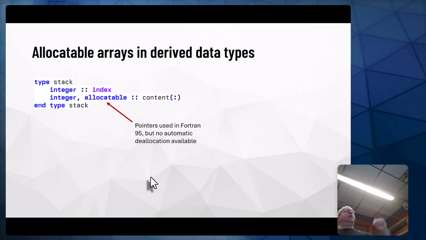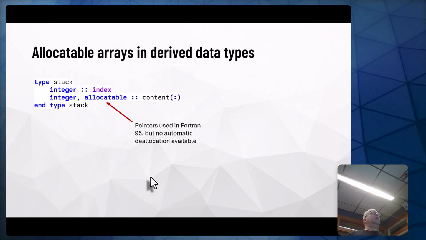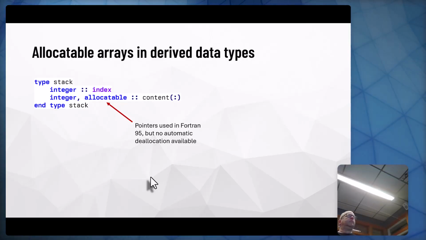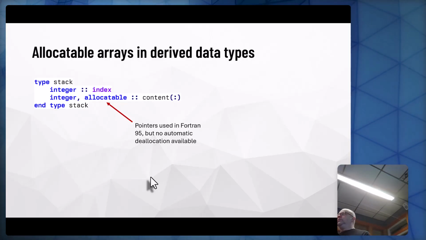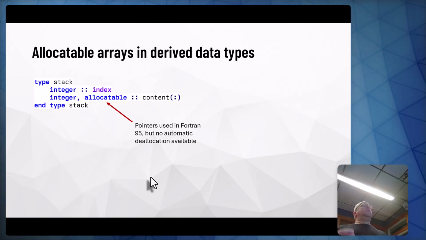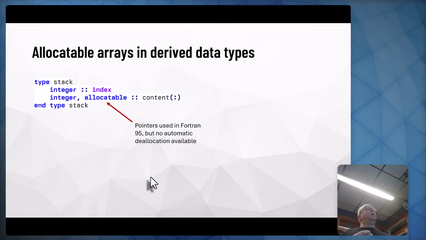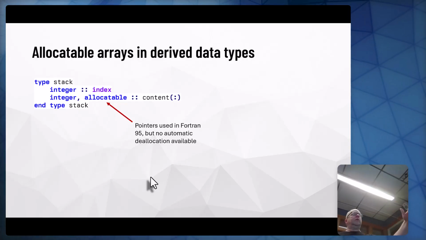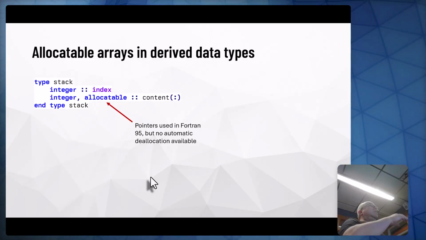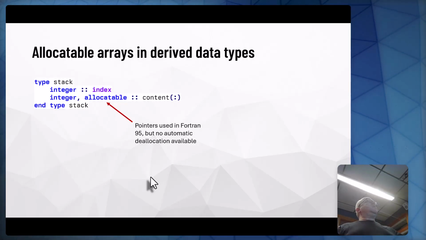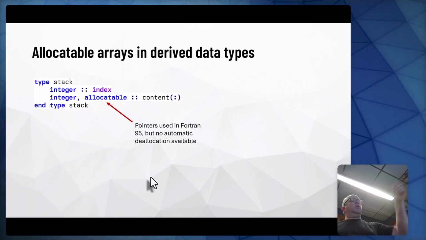Also, you can have allocatable arrays inside a derived data type. That is also something that was added later. You need to deallocate. So if you create derived data types and you have a lot of them in this, you're still responsible. There is no automatic deallocation here. So before you dispose of your large array of stack objects, you need to call deallocate on the contents inside.